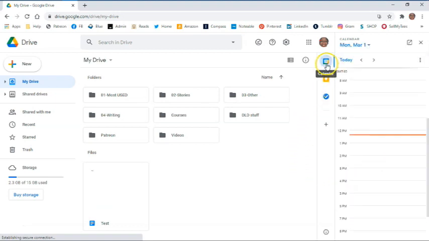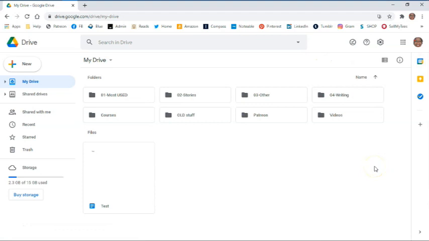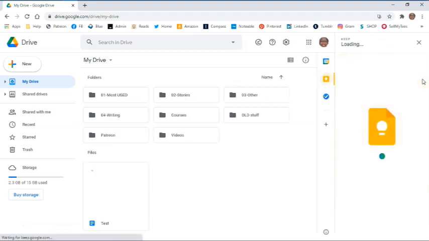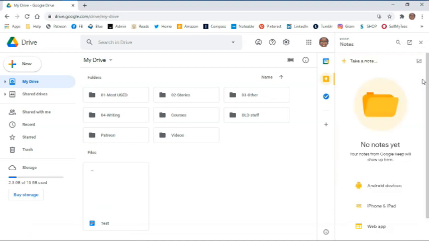All right. So now we have the Keep icon. This one gives you quick access to a Notes app. If you use OneNote in Office, this is kind of like that. Again, if you don't need this, you can just ignore it.